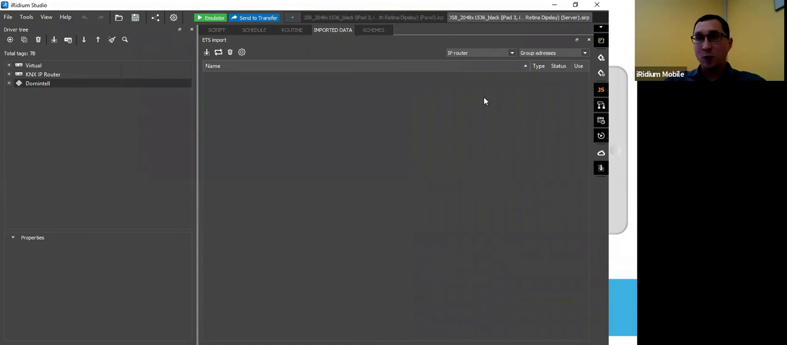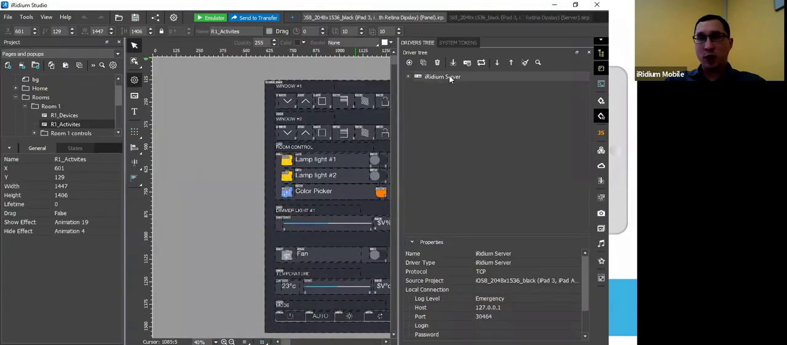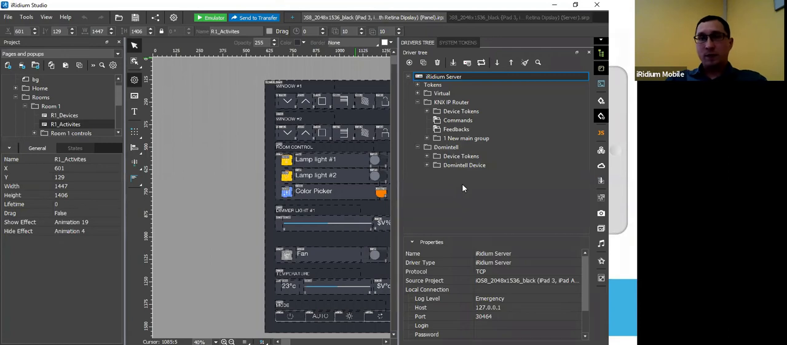You know, it looks like magic. For now, on our server, I have the same drivers as in our project, but in our panel project, for now, I have only one driver. It means the iRidium server driver. And inside, I have other drivers. What does it mean and how can you use it in your project?